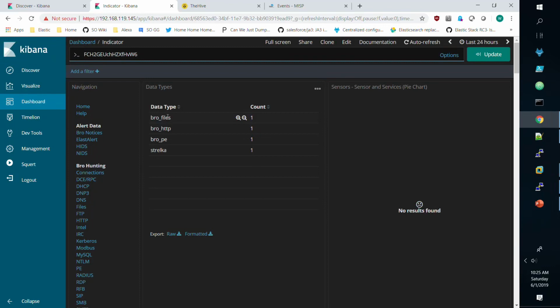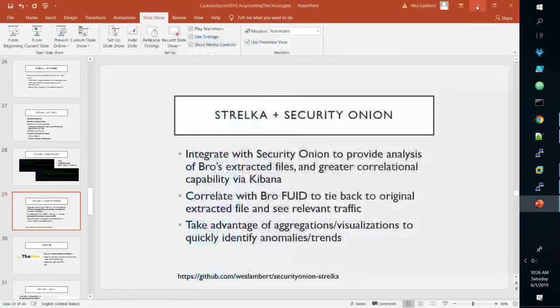Like we see a Bro files log, which is going to be related to that file that was extracted initially. We see the Bro HTTP log, which is going to be relative to the transport mechanism for that. And we also see Bro's portable executable log, so that's going to be related as well because it's a portable executable. So we see all these types of stuff and we can tie that together. And again, more context, right? So we get all this great stuff to make a pretty informed decision. So super cool. All right, let me get back to this stuff.